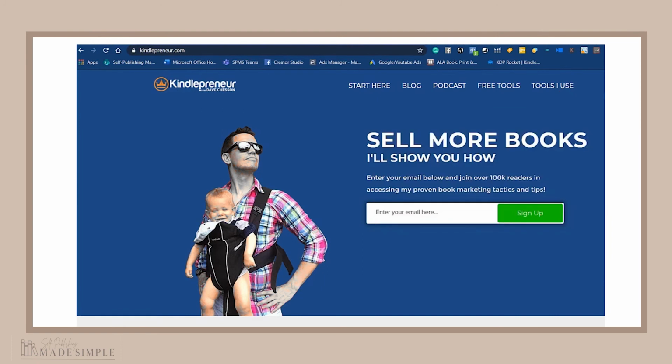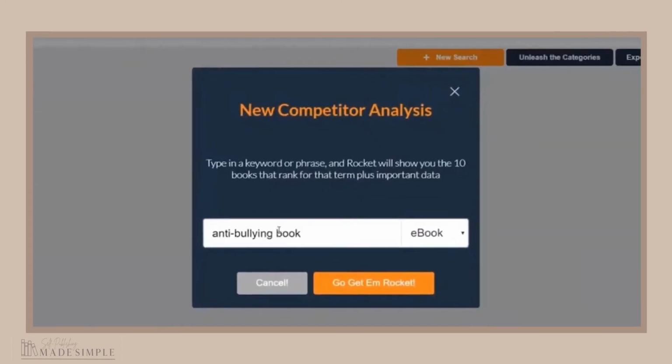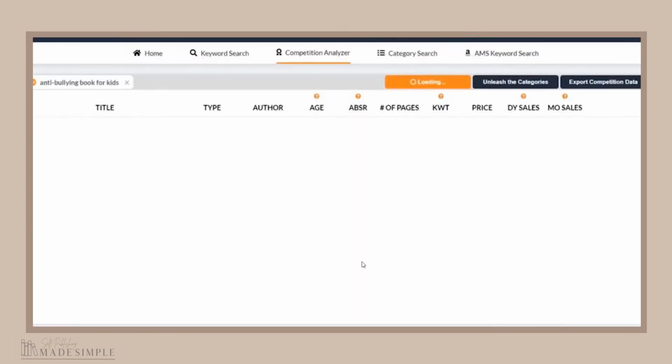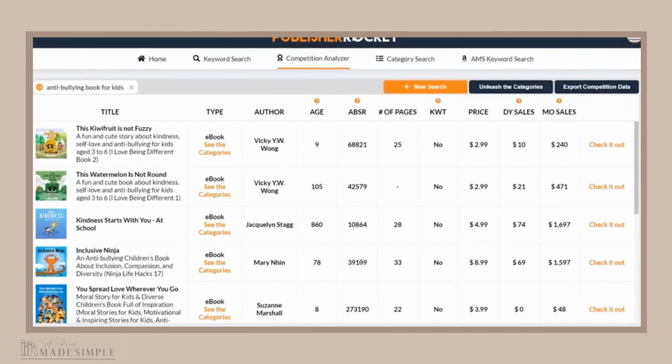If I am looking for competitor analysis for book for kids, let's just see what this does. This I find interesting. This is valuable because remember, we were trying to find the best-selling books in this niche. By going into the competition analyzer, it's going to show you the highly ranked ones, and give you the ability to see what categories. You can see the price, daily sales, monthly sales for this book, which is cool. You can click and go through the actual listing on Amazon.